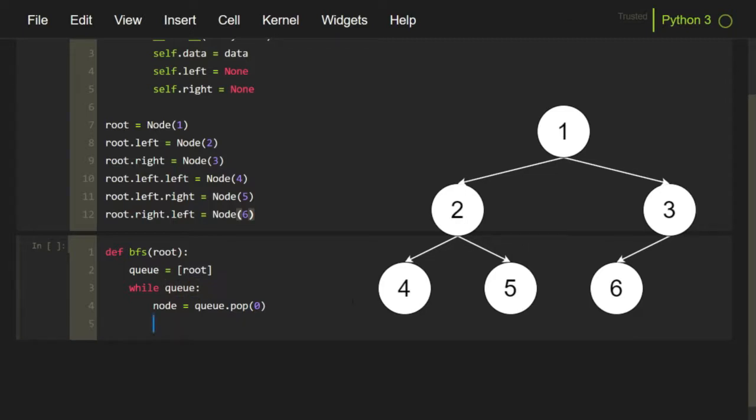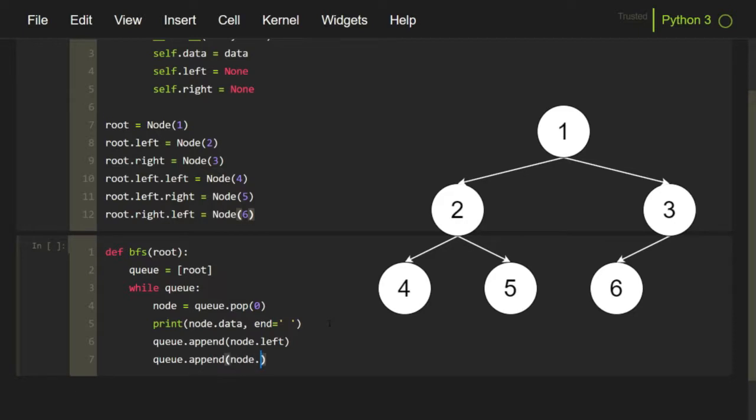And after popping this node, we will print node.data ending with a space. This is the processing of the node. So in our case, we are just printing node.data, but it can have any logic that you want. Now, as the current node has been processed, we need to add the child nodes, that is left child and the right child, to the queue. So we will append queue.append(node.left) and queue.append(node.right).